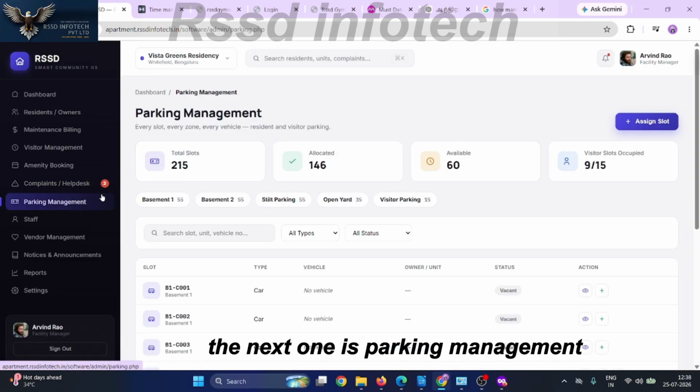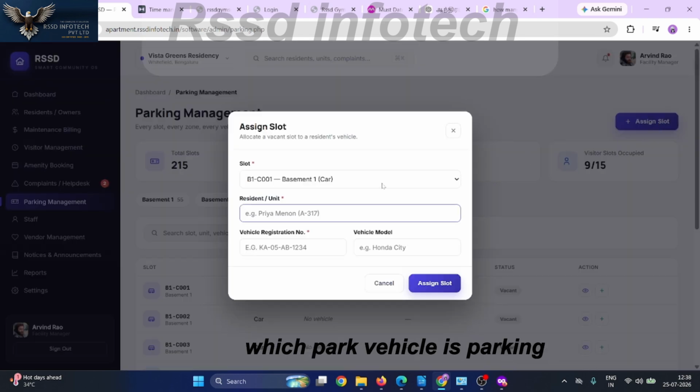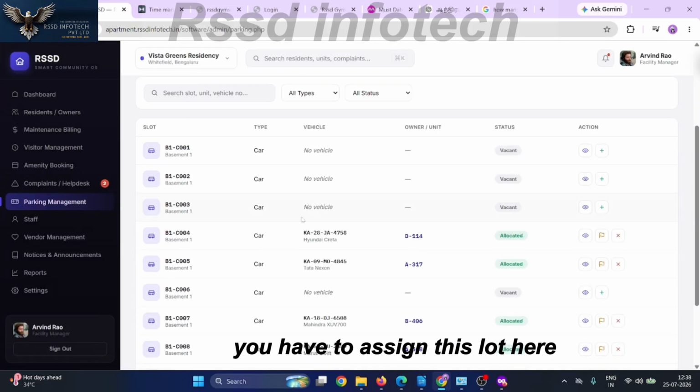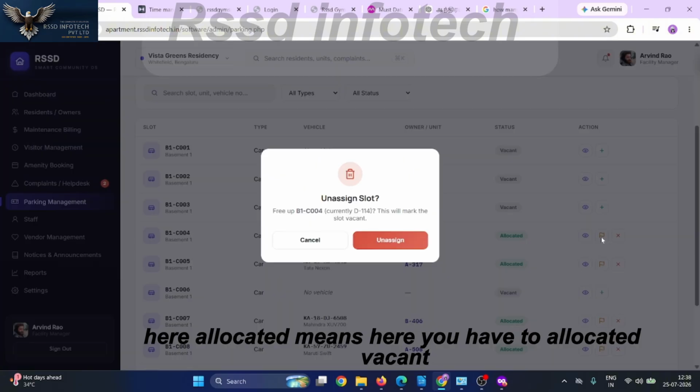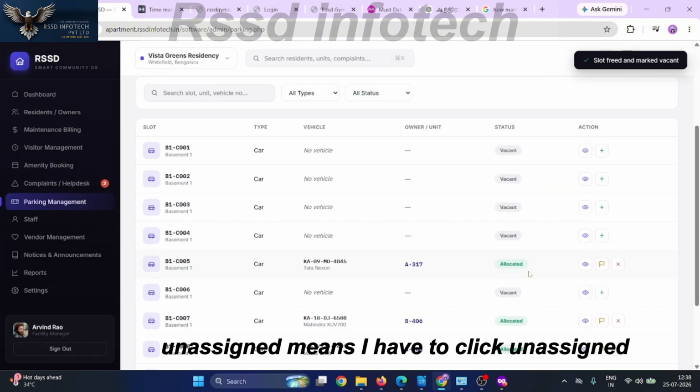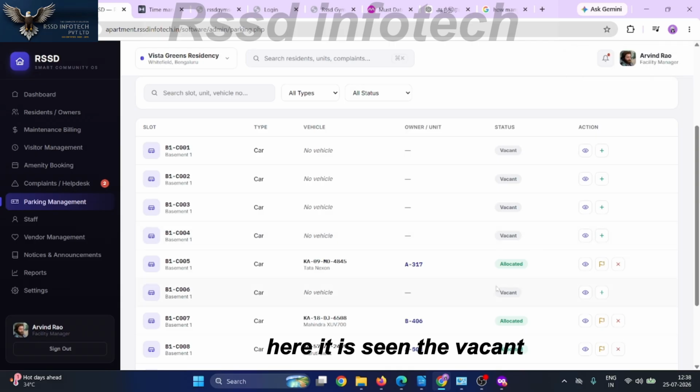The next one is parking management. Here you have to assign the slot, which vehicle is parking in which place, all those details you have to assign here. Here you have to allocate, and for vacant, unassigned means I have to click unassigned. Here it is in the vacant.